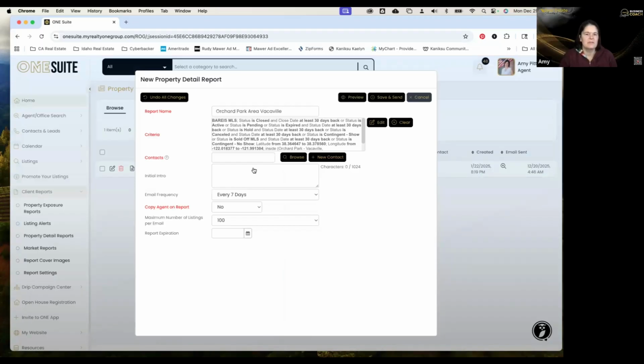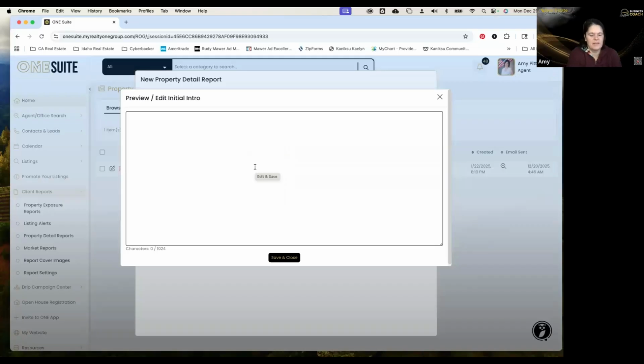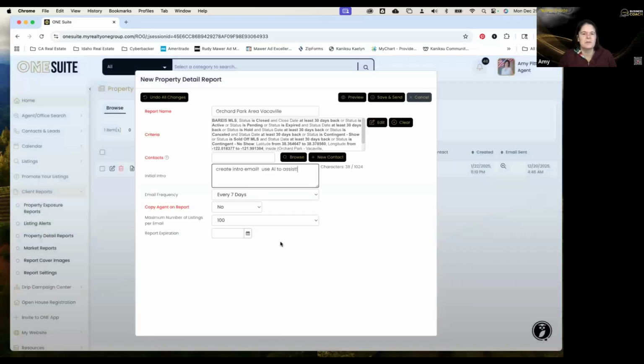Then what we would want to do is an intro email here. So you would want to put in, create intro email, use AI to assist. We're going to hit save and close. So that's where you put your intro email. How frequently? I'd say we want it to go out every 30 days. Do you want to be CC'd on that report? And then maximum number, I would just bump this up. I don't think you're ever going to have that many, but just in case. So we bumped it up that way. And then does this report ever expire? Just leave that blank and it'll go forever.